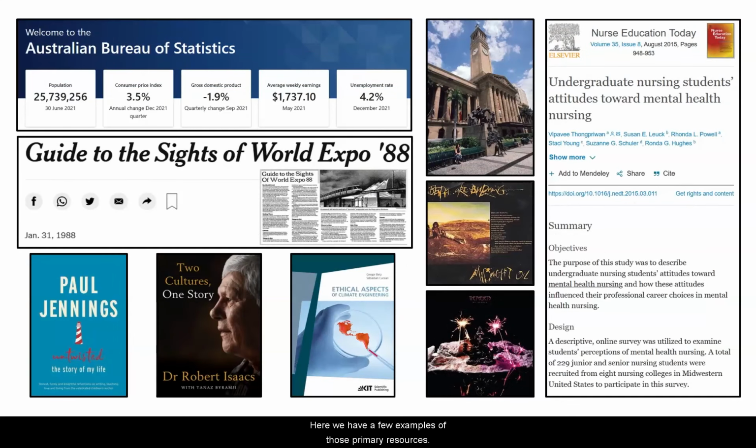Here we have a few examples of those primary resources. We can see the Australian Bureau of Statistics here, which is data, very much a primary resource, a photograph of City Hall in Brisbane, some music, some biographies, a book of original research, an article specifically from the time of Expo 88, and an empirical journal article.